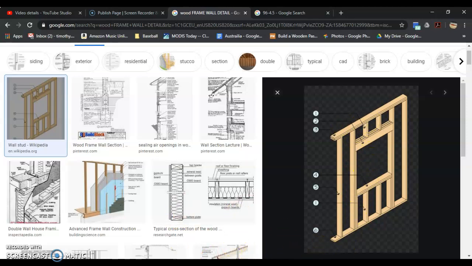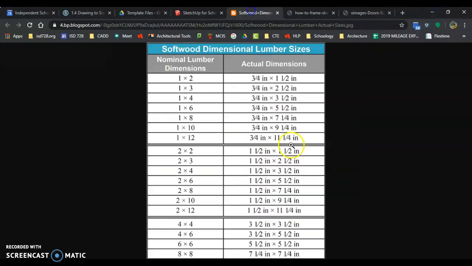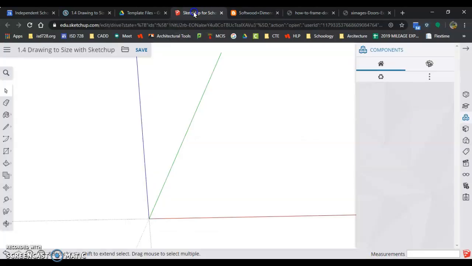Here's just another view of that whole situation. And we're going to do a 2x4 wall. So if I go 2x4 dimensional lumber, we talk about dimensional lumber, it's 1.5 inches by 3.5 inches. This is the same dimensional lumber chart you're going to see on your quiz coming up.